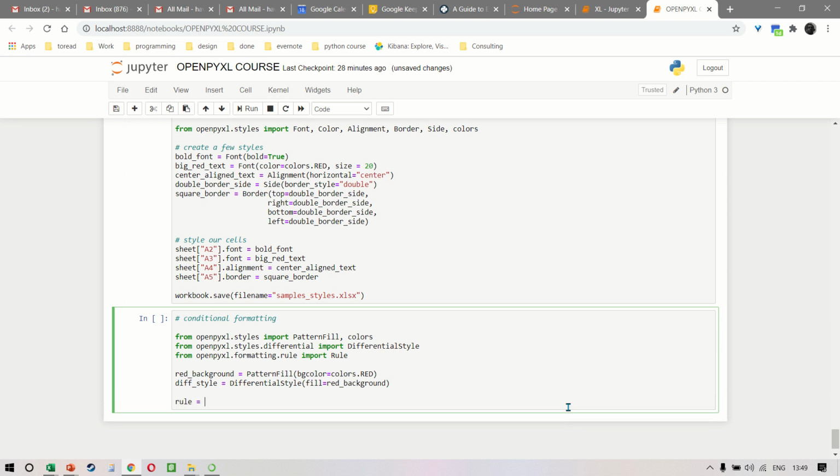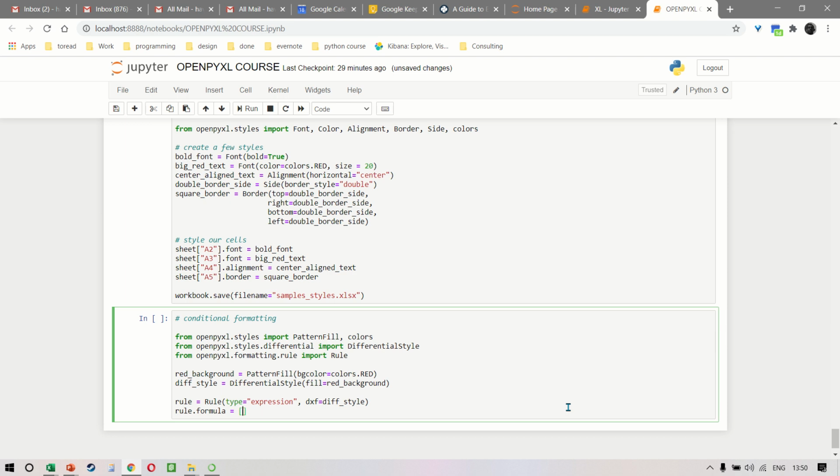Then my rule is equal to Rule, and we are using a type which is an expression, and then we can say dxf is equal to diff_style. And then finally rule.formula. Here we define what is the formula that we are writing in the rule. So we are writing $H1 has to be less than 3.